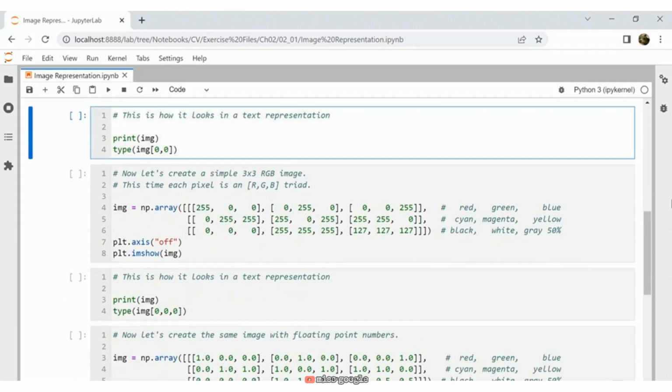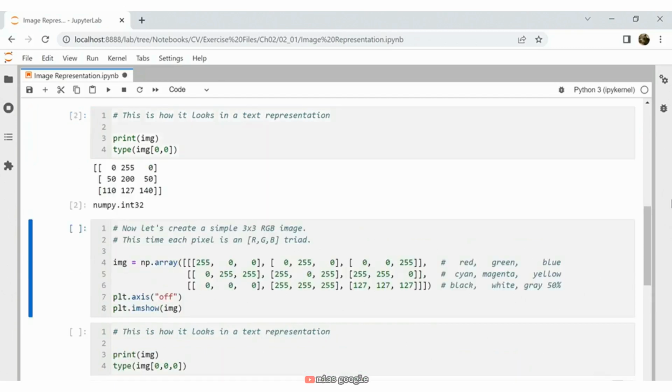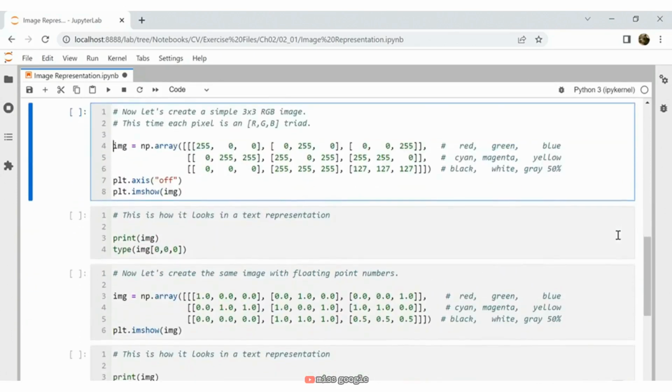In the next cell, I'm printing the image with the print function to see how it looks in a text representation. I'm also printing the data type of 1 pixel. As you can see, it's a matrix of 32-bit integers. Moving on to the next cell, let me show you the same thing for a 3x3 color image. This time, each pixel is encoded as a red-green-blue triad. That is to say that this image has 3 channels of intensity per pixel. Each number represents the intensity for its color. We'll talk about color shortly.